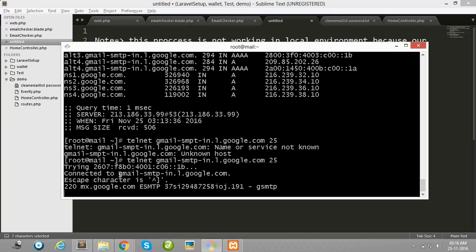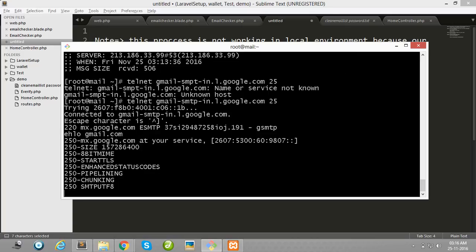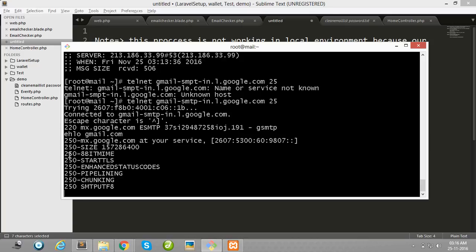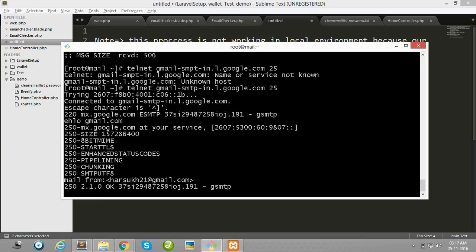Okay, now I am connected with telnet, and then simply type this command, hello, and any server name. I use gmail.com, and here it gives a response code. And then simply this command, mail from, colon, and your email ID you want to use for outgoing mail, at gmail.com. It's my real email, so I use this.